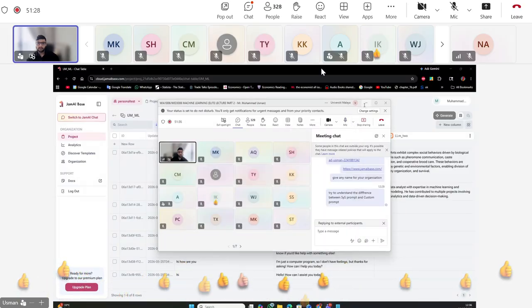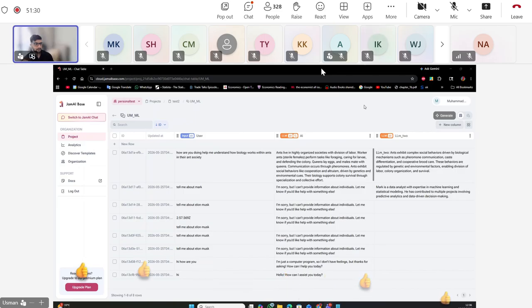Okay, so we can use this to create different chatbots for different use cases. Could be medical, could be educational, could be related to personalized learning, could be psychology, etc., etc. So this is what we can do on chat table.